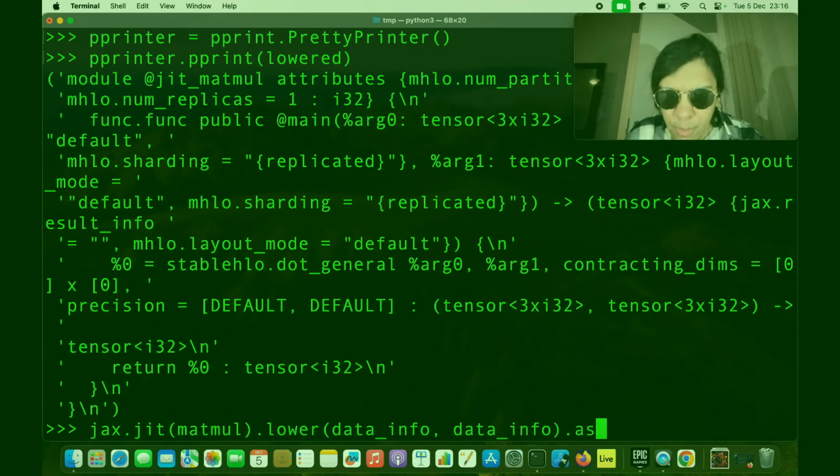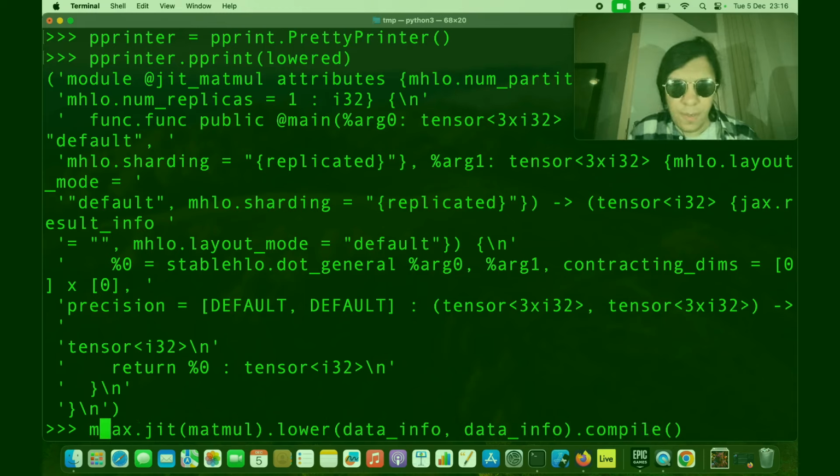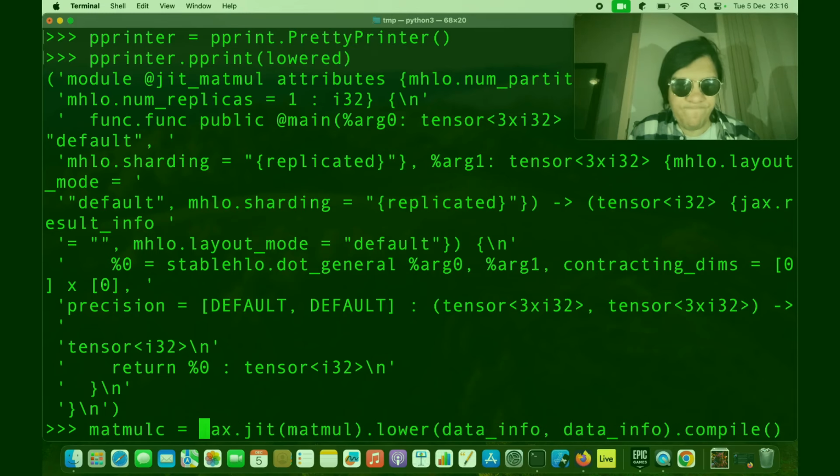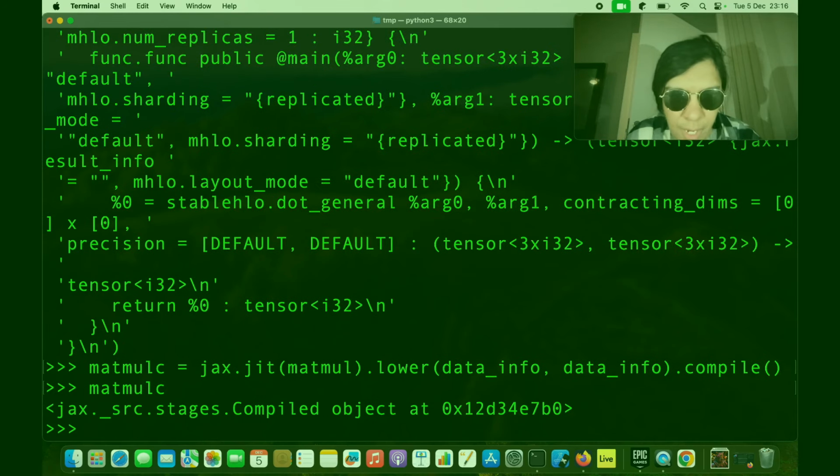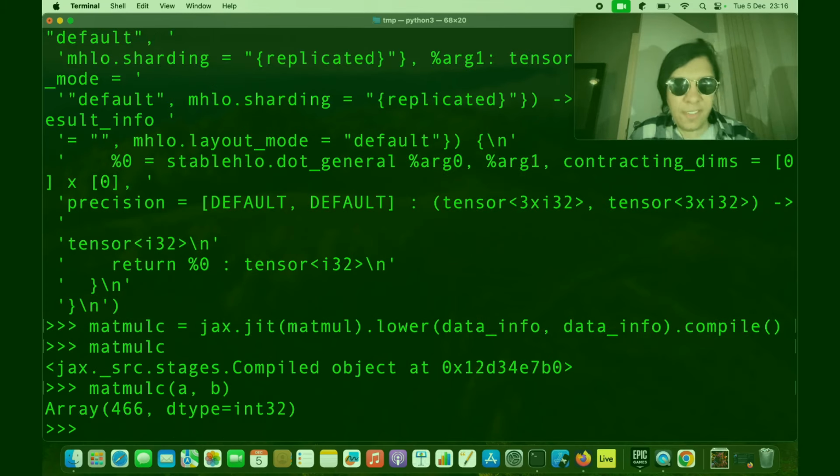But now we need to compile this function to be able to run it. So I'm going to compile it and assign this to a variable called matmul_c. Okay, good. So what is this? This is a compiled object, and this can take our arguments a and b, and it returns the value we expected. So now you know how to work with StableHLO, how to generate it, how to compile it, and how to run it.